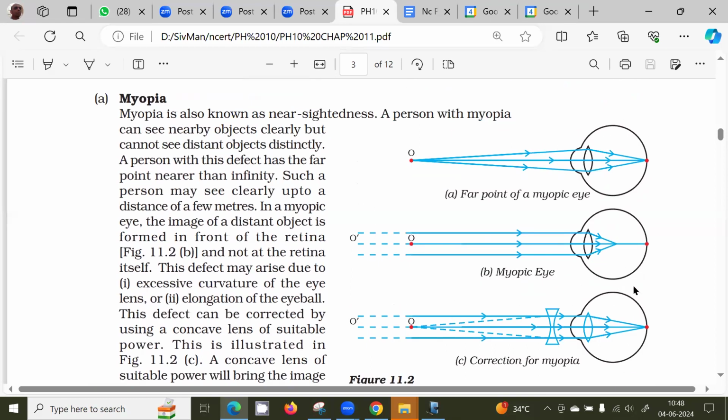Here the defect of the eye is that the image, instead of forming on the retina as in a normal eye, is forming before the retina. To make it fall on the retina, I have to diverge it a little bit using a concave lens. This defect of the eye is called myopia, nearsightedness. I'll explain this later.